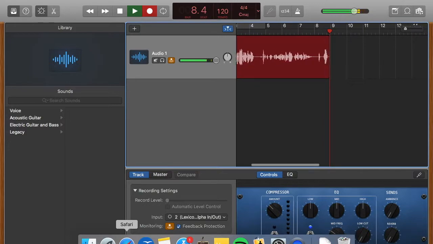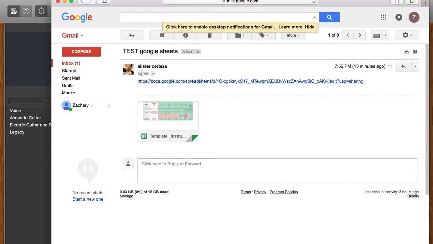So, this is a video on how to use the SongMap template that you're gonna use for instruments. I'll be quick so you can look through it. I'm going to be sending you guys an email. It's going to be a link to a Google Sheet.